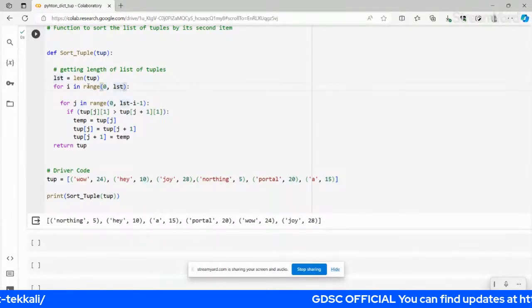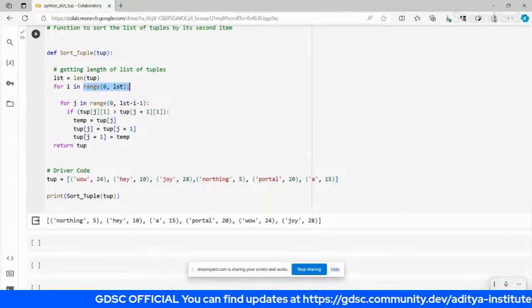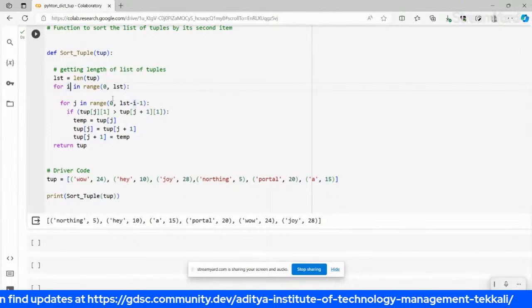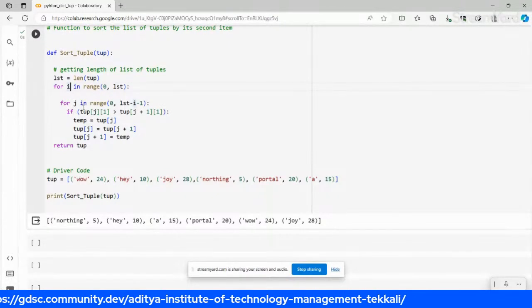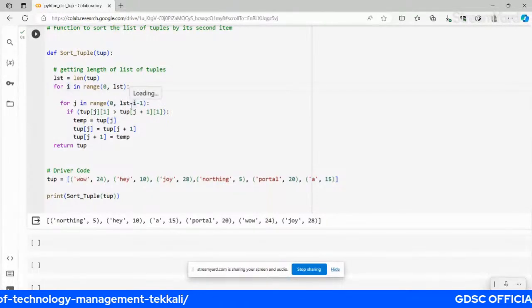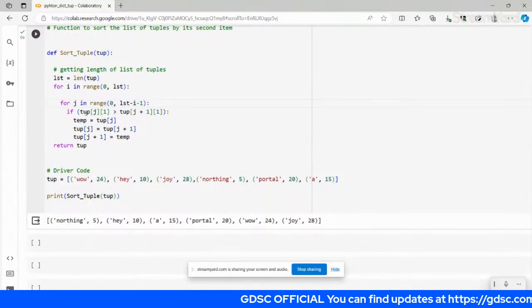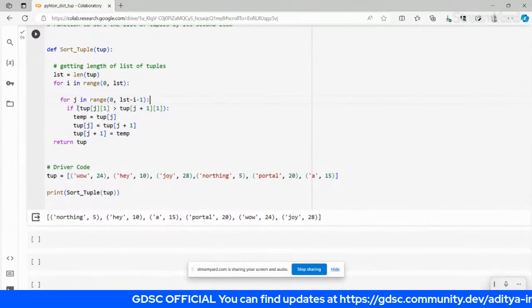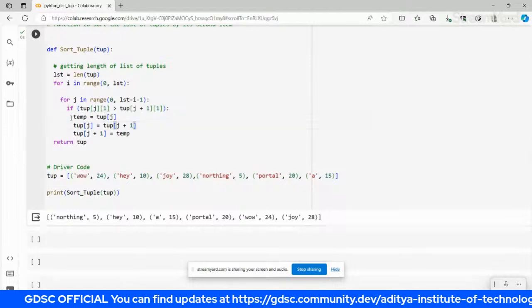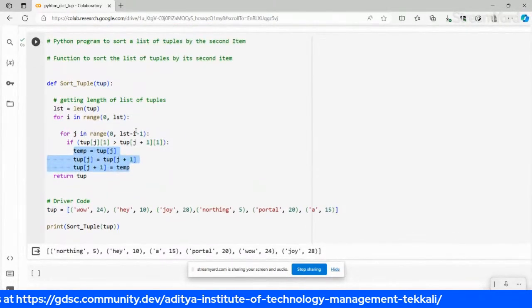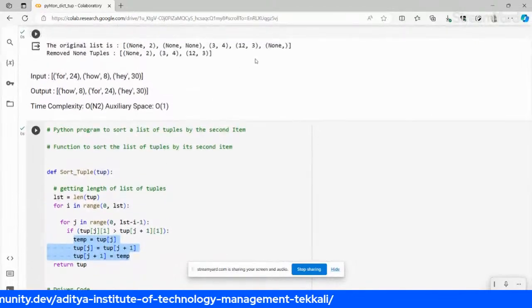As you know, the range function goes up to n minus 1, meaning the ending minus 1. So I will iterate from 0 to the ending minus 1. The inner iteration goes from 0 to the ending, corresponding to i and minus 1. Then I check a condition. Based on the condition I have to make a swap: if it has a greater number, then I have to make a swap.